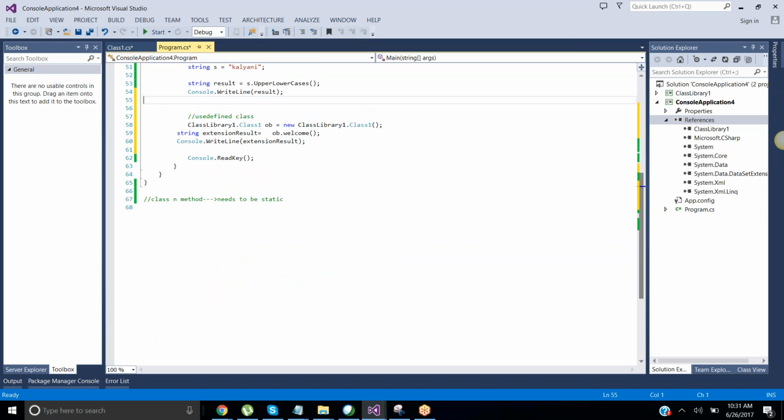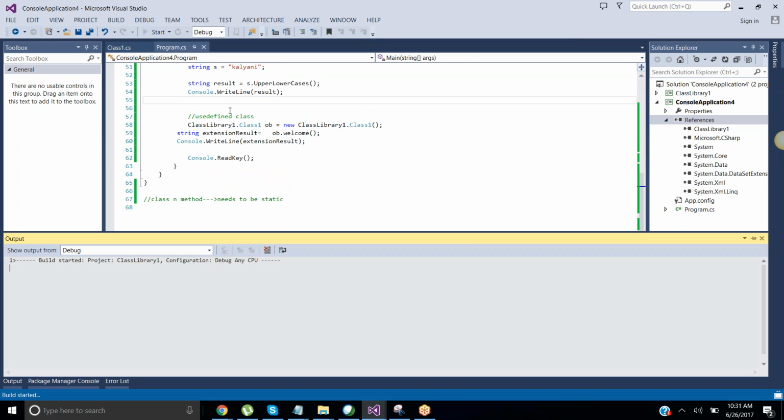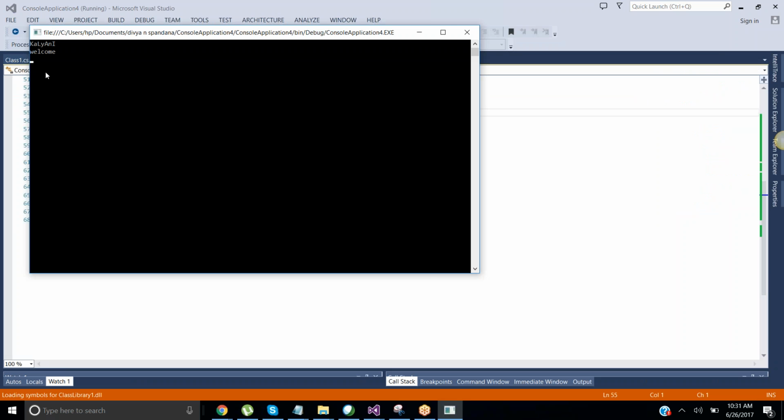Now observe carefully. I'm just trying to display this. See this: welcome is from the user defined class, and Kalyani is from the system defined string class output.